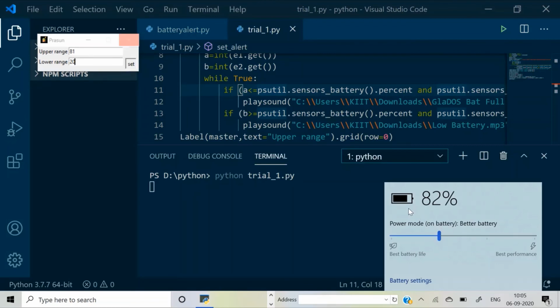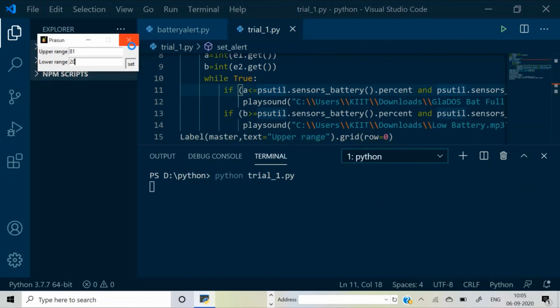You can see that it stopped saying that battery fully charged, disconnect your charger. Again, if I plug in my charger, it says battery fully charged, please disconnect the charger. Okay, so in this manner it's working.